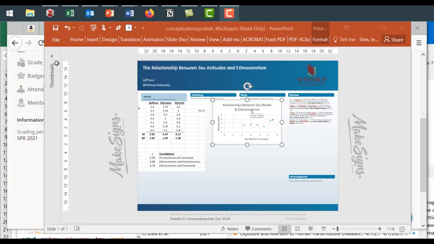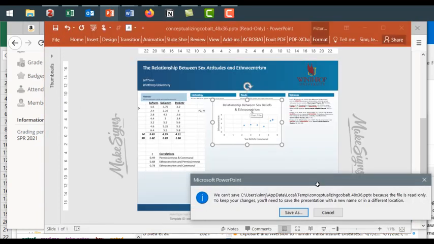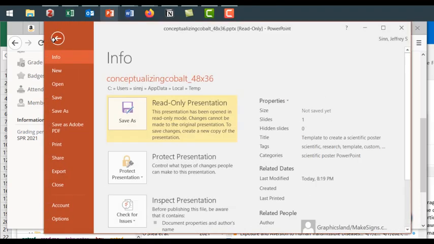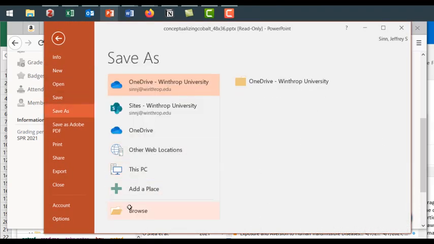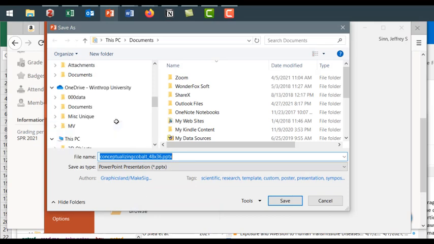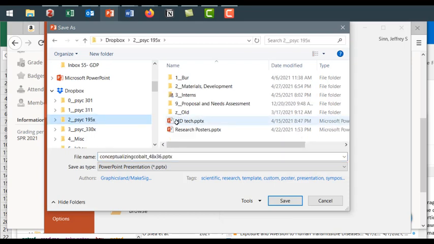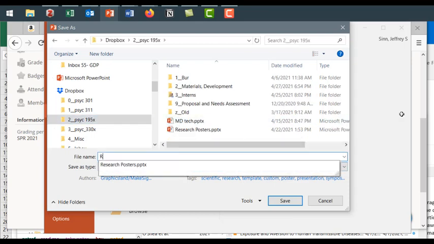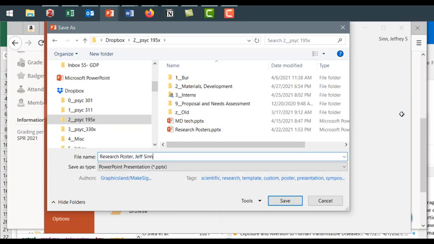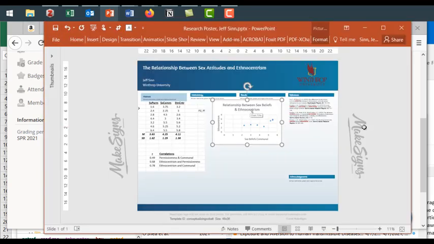All right, and I should have done this before, just so I didn't lose any work, but you want to come over and save this. You got to do save as because it's downloaded. So I want you to save this as research poster and then your name. And then you're going to upload that into Schoology. And then you are done.